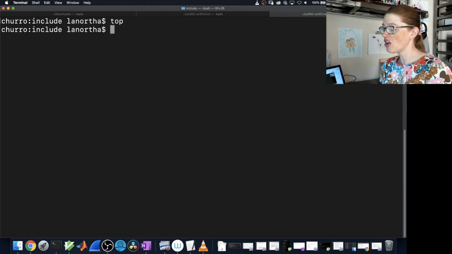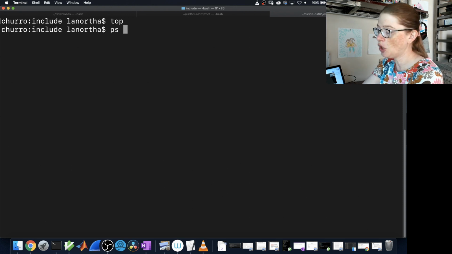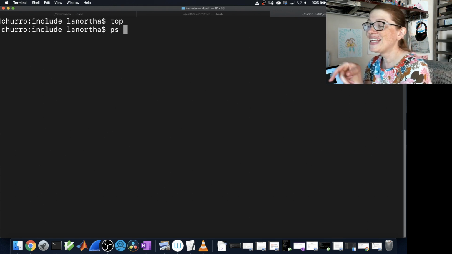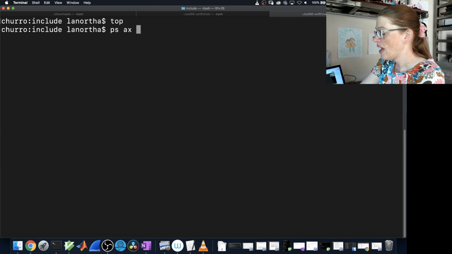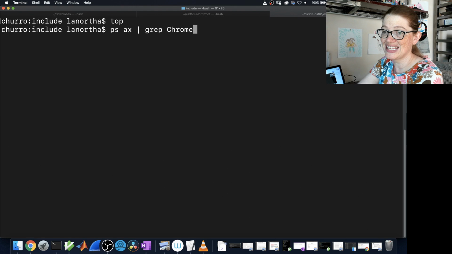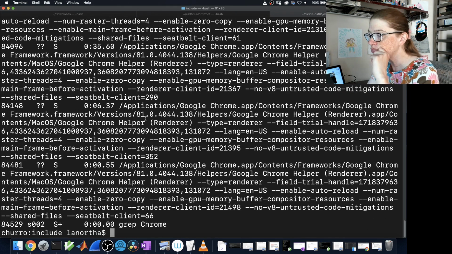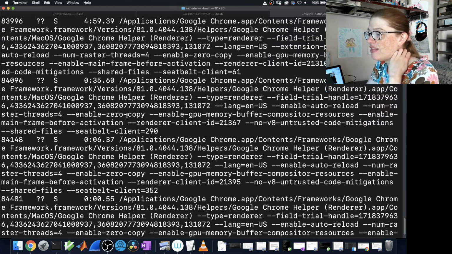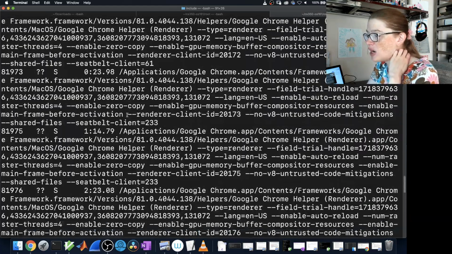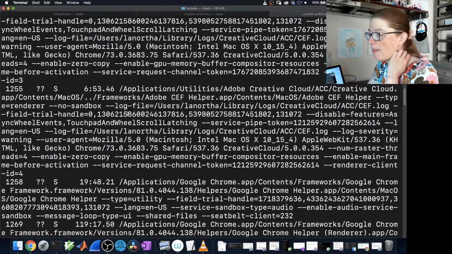So let's suppose you had gone to a seedy website, because that's how you usually get these pop-ups. So I want to search for Chrome processes. So I can use this ps command, and I'm going to pipe the results to grep. I'm going to search for processes where Chrome is the name. Now, you'll see here, these are all of the Chrome processes that are running on my computer. And yes, there are a lot of them.